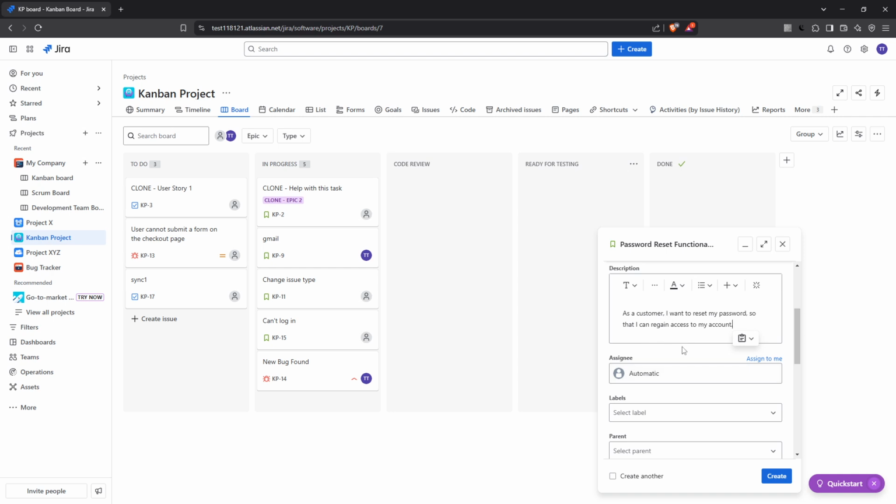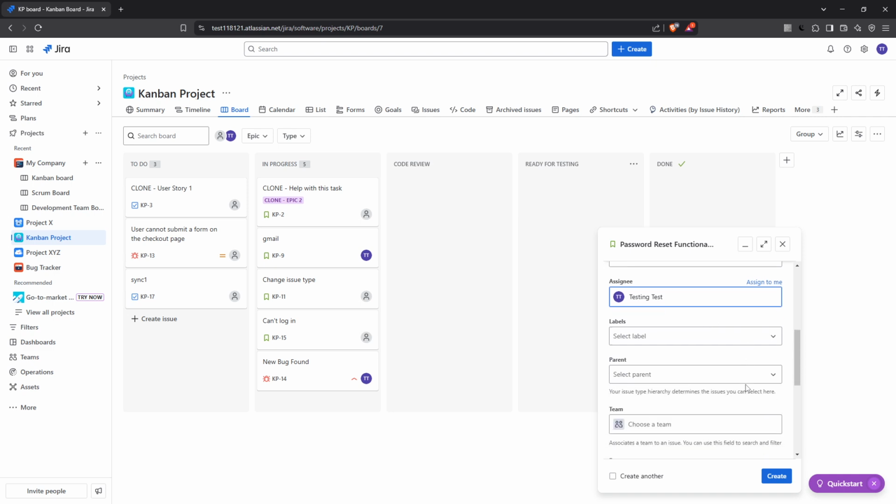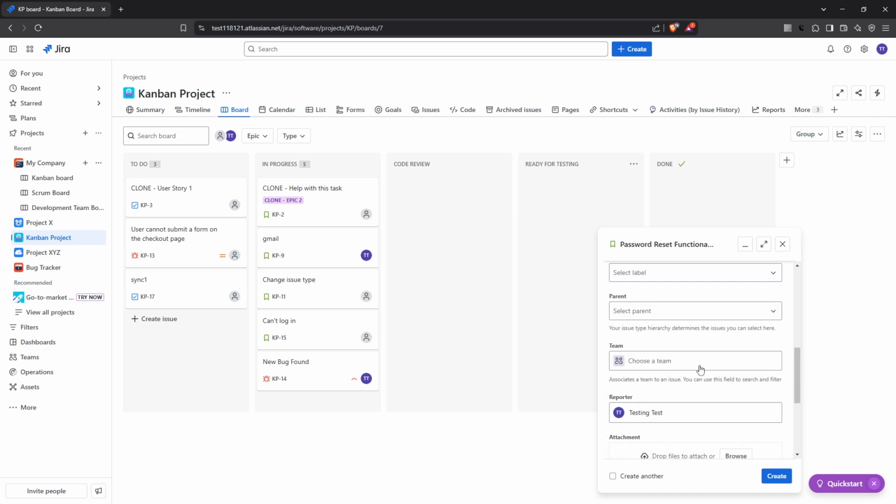After writing your user story, it's important to assign it to a specific team member. This accountability ensures that tasks are tracked and progress is made efficiently. You might need to check with your team to see who has availability or relevant expertise for the story you've created. Next, consider whether to link the story to an epic.